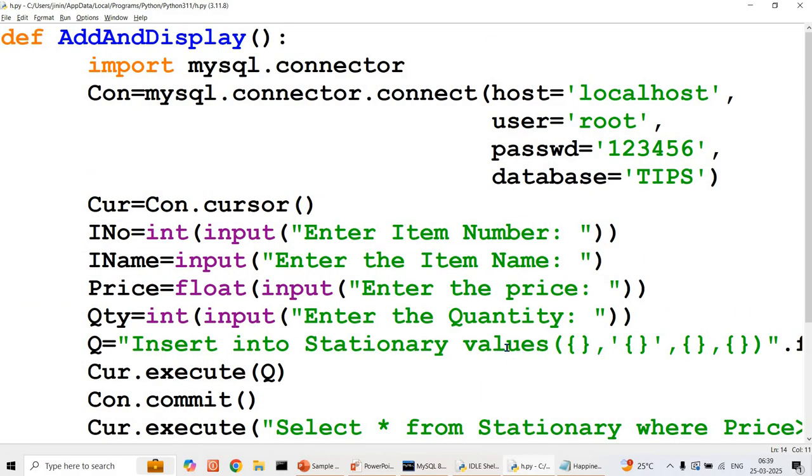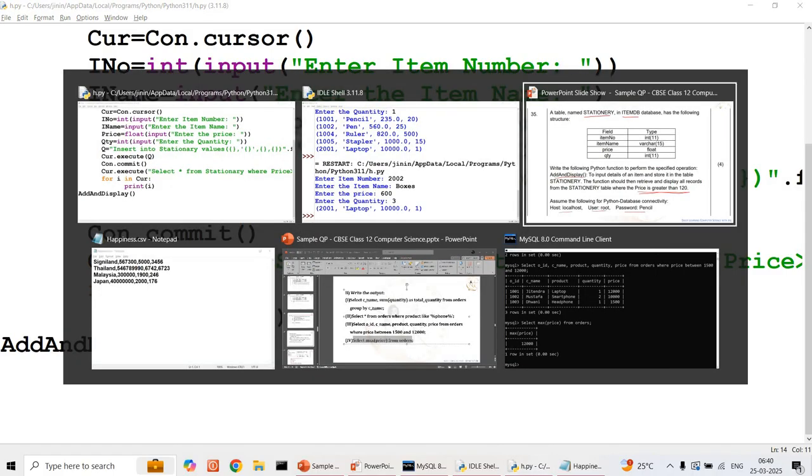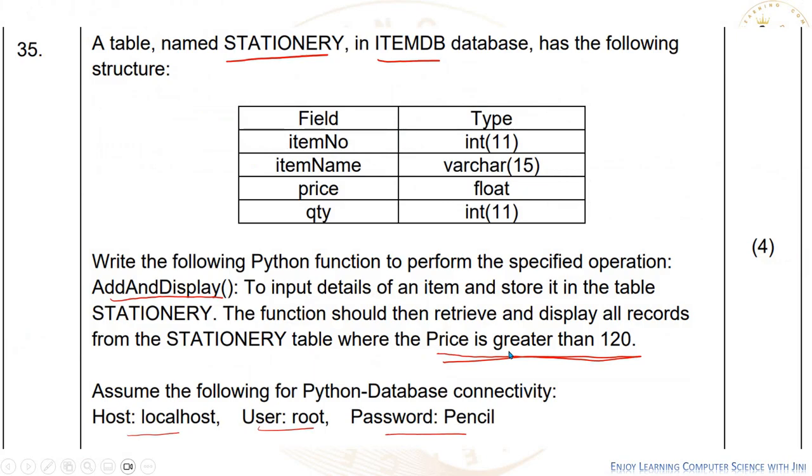So whenever you are using connectivity, first do not forget to import mysql.connector, then the connection object, then the cursor object, then get all the inputs and all the queries. When you are executing the query, use cursor object dot execute. If you are inserting any values or making changes in the data inside the table, save using commit and then display the outputs. Okay. So this questions section is over.